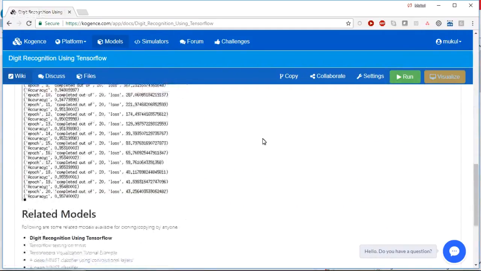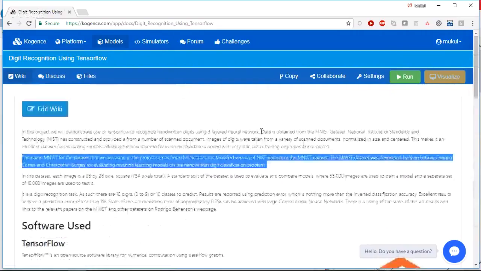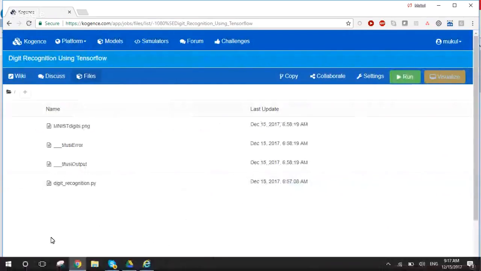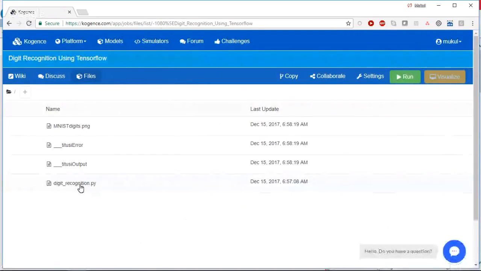It's a very common example. You can read a lot about it on the web. You click on the files here. You can see the actual code file. Digit recognition.python is the code file.